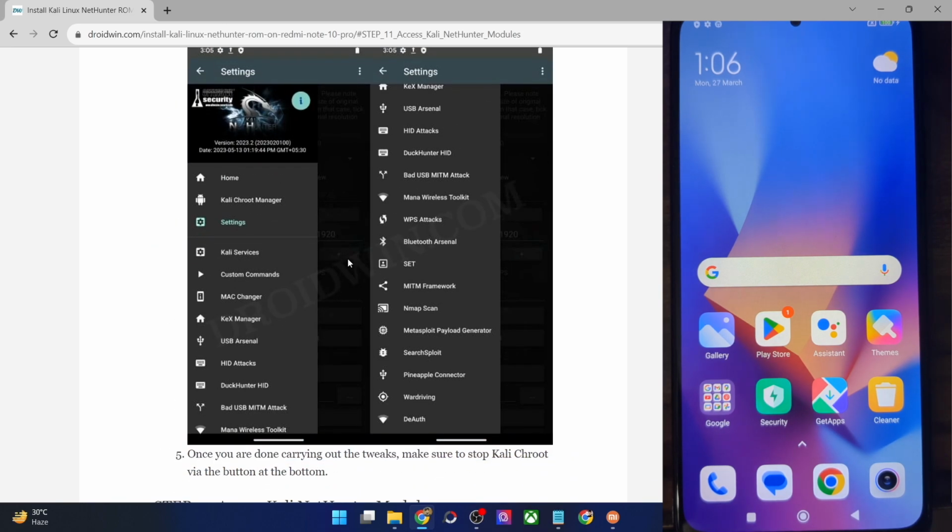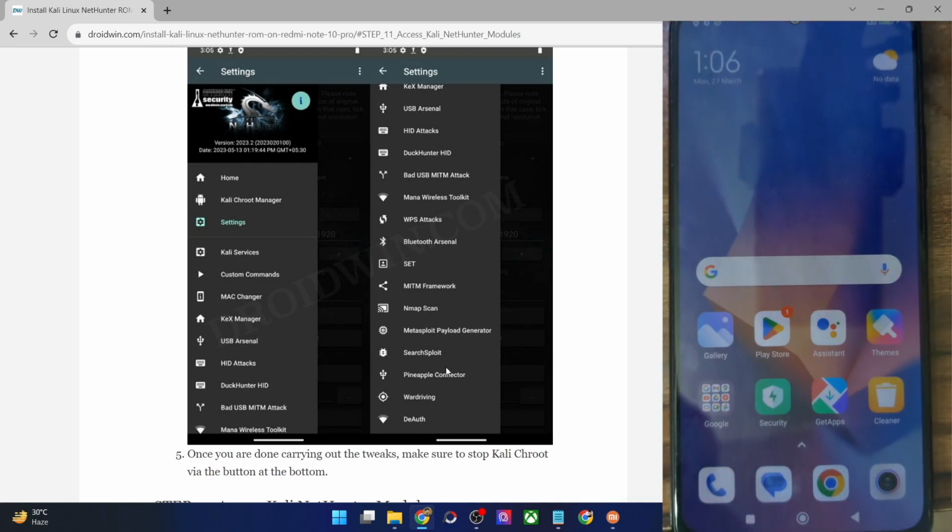For example, you could carry out MAC changer, Next changer, USB attacks, Wi-Fi attacks, HID attacks. Then, as you can see from this list as well, DuckHunter HID, deauthentication, Pineapple connector, MITM framework. You could carry out all these tweaks onto your phone and on other Android phone and PC as well.